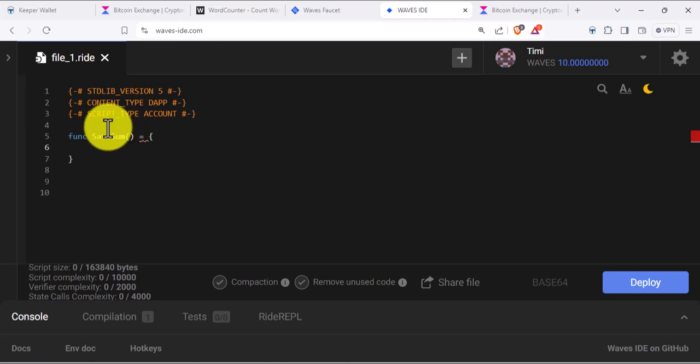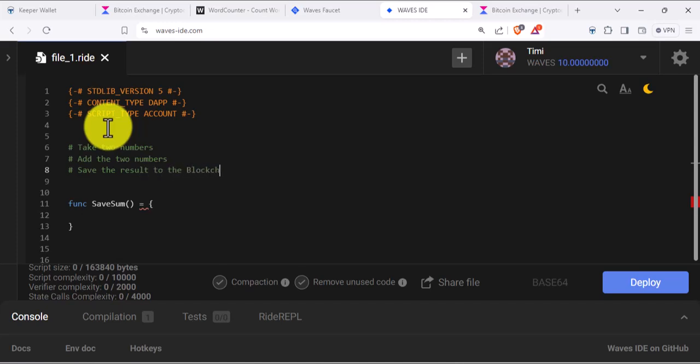The first thing, add the two numbers. Or let me say first, this is our to-do list. Our to-do list is that we want to take two numbers, because it's what we have that we can add. Then we want to add the two numbers, and then save the result. Save the result to the blockchain. Going back to the first one, take two numbers.